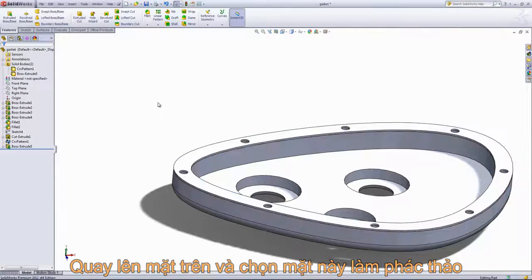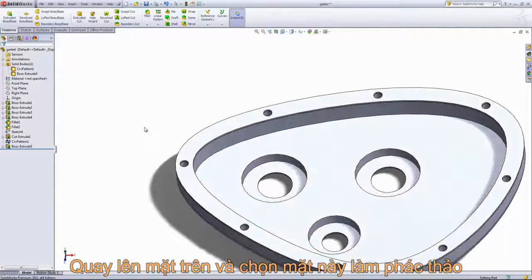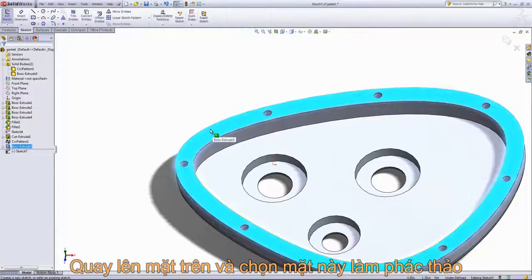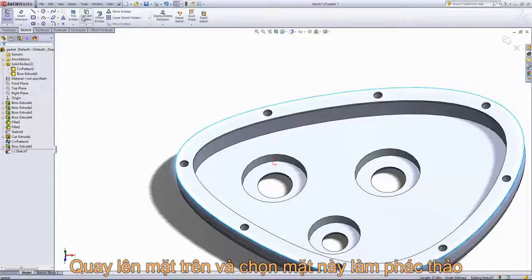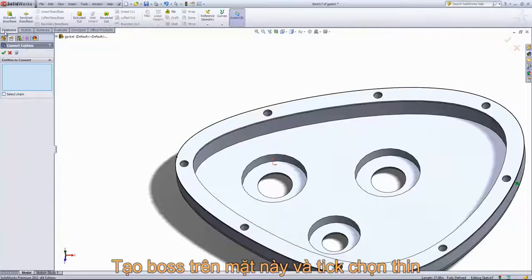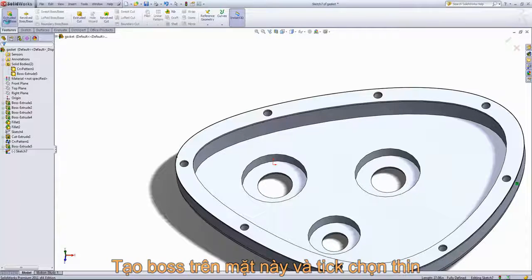I'm going to create yet another gasket on top using a slightly different method. I'll go ahead and create a sketch on this face. Choose the outside line and say Convert Entities. And then we're going to go back in the Features tab and choose the Extruded Boss Base.